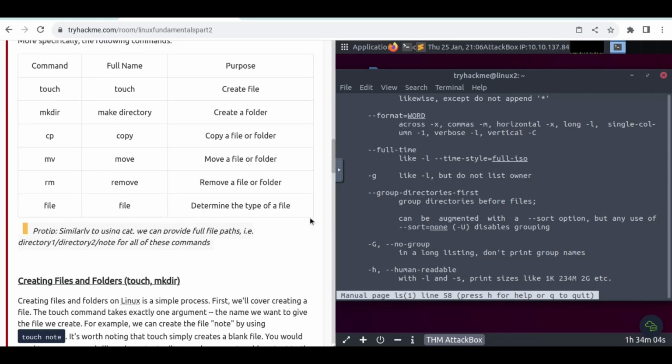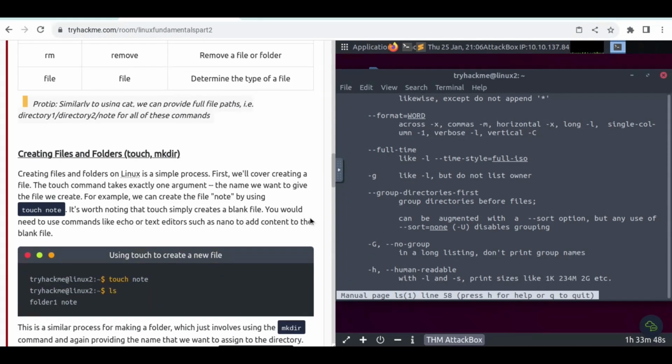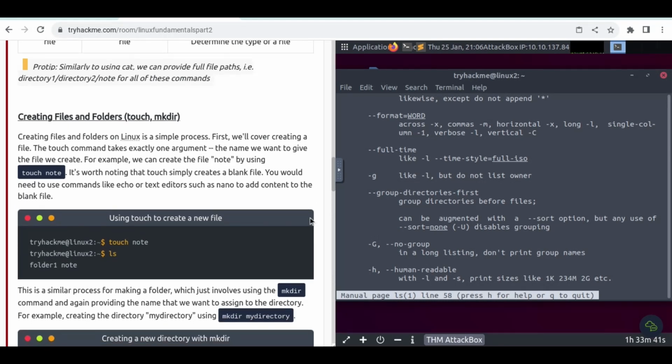So pro tip, similarly to using cat, we provide the full file path, directory1/directory2, and you have to note that for all of these commands. So moving on to creating files and folders, touch and mkdir. Creating files and folders on Linux is a simple process.